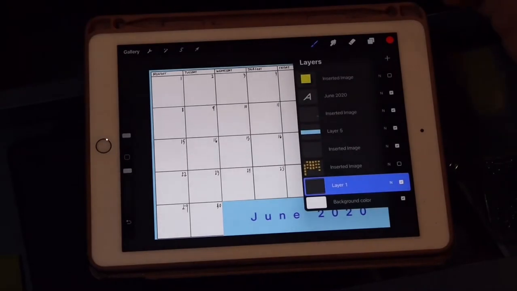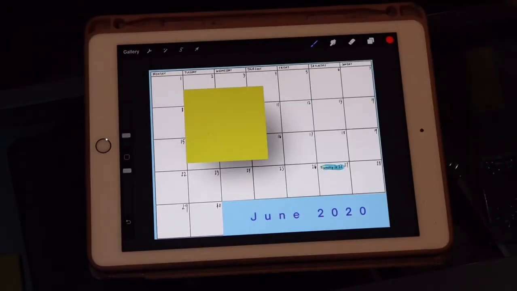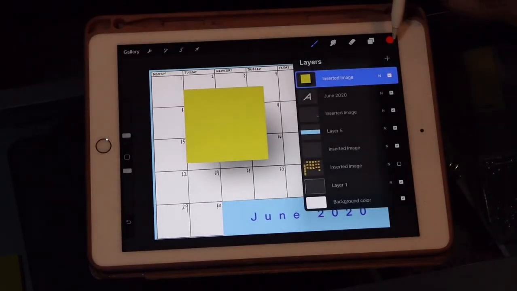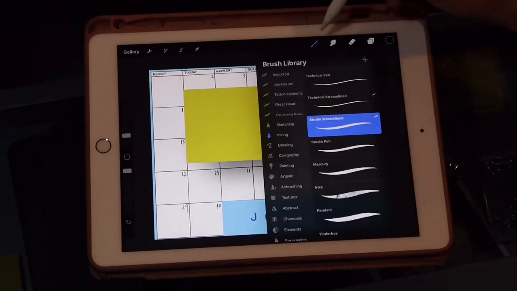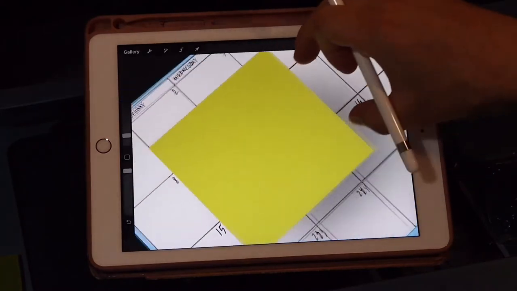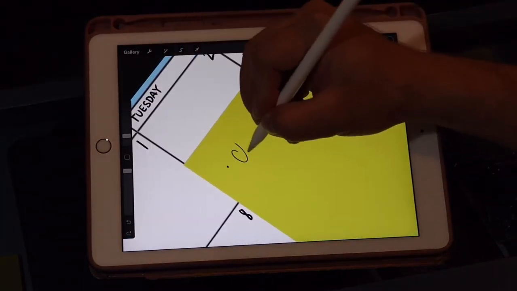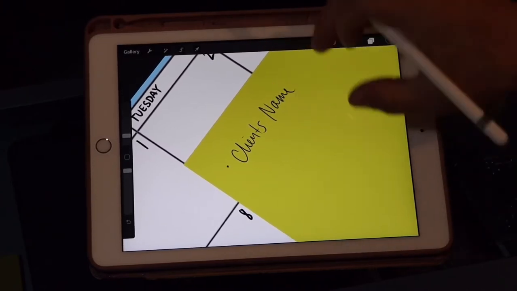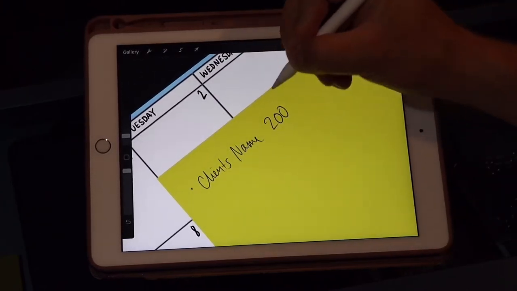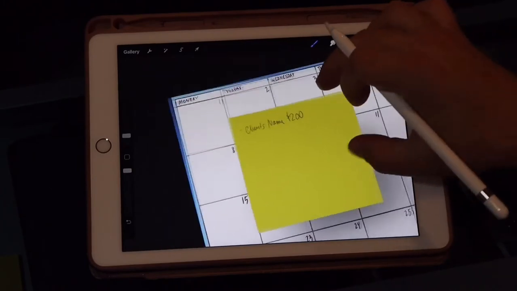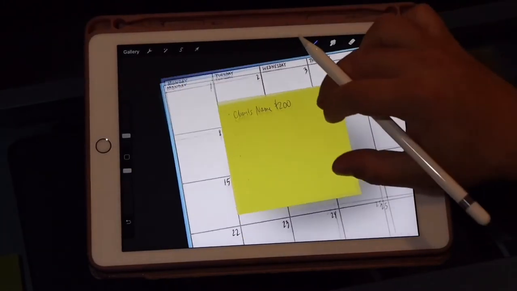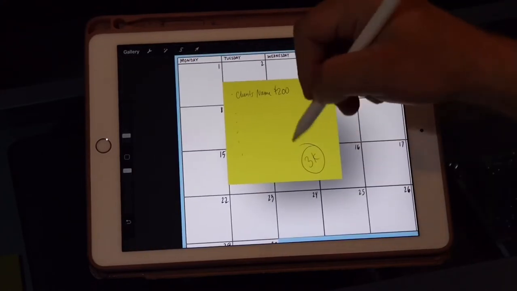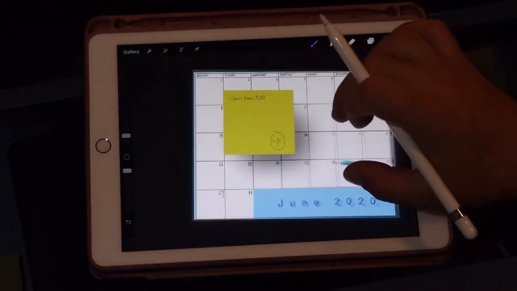And then what I also have here is a sort of post-it note that I created on another layer. I use this note to write stuff down, like I usually write the client's name and how much I made on that piece, and I'll just write it down all month, and at the end of the month I'll have a note here on how much I made for that month.